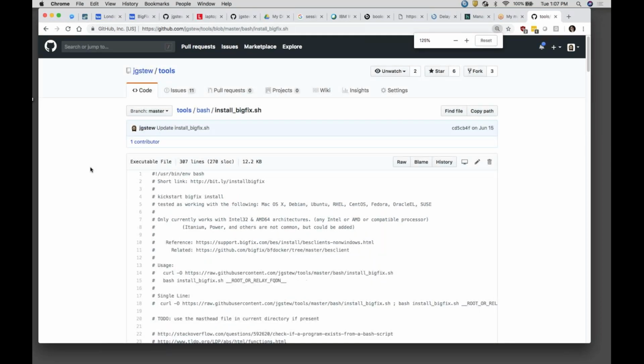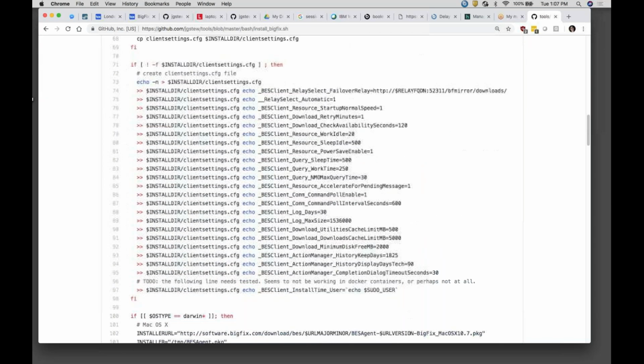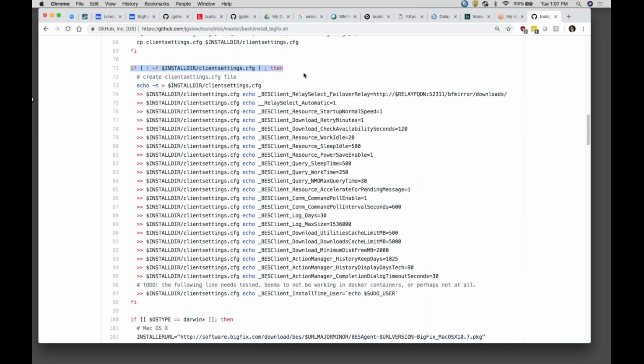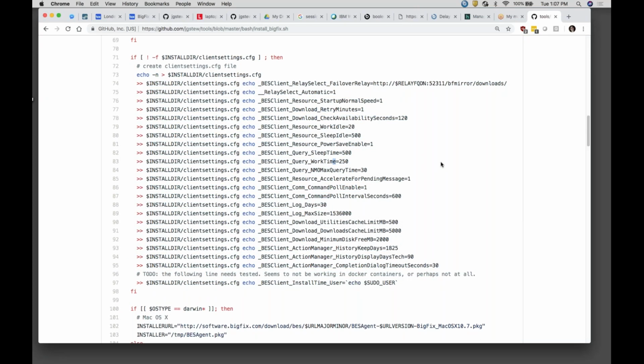So what this does is you run this script on a machine and you give it a relay, and that's it. That's all you give it. You run the script, you give it a relay. It downloads the masthead file from the relay, and then it downloads the BigFix installer from IBM directly. And then it also creates a client settings.cfg. So in here, if there's not a client settings.cfg provided, then it creates one. And then on Linux, it actually takes the client settings.cfg and morphs it into what Linux needs, which is like a besclient.config file.